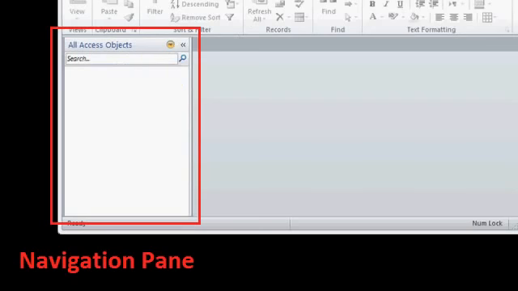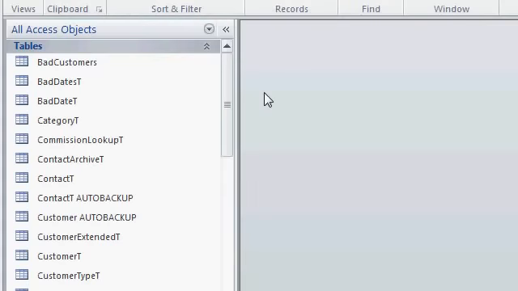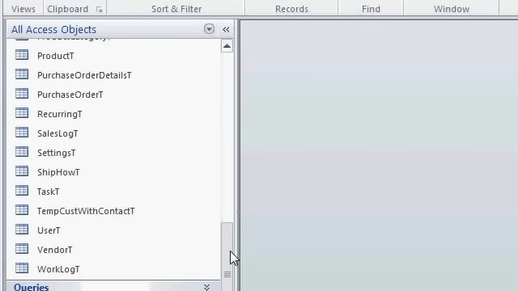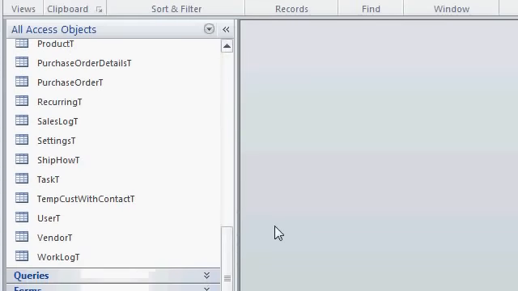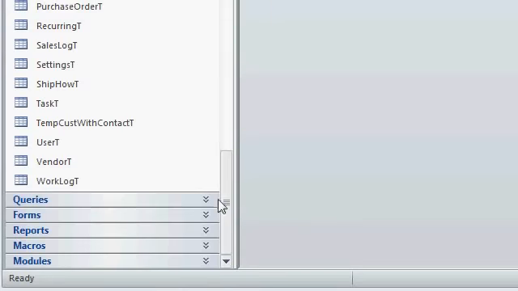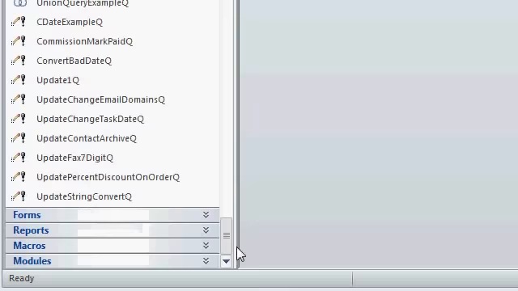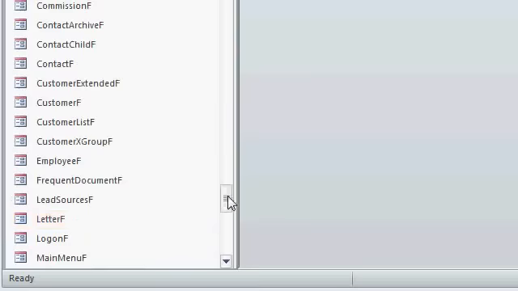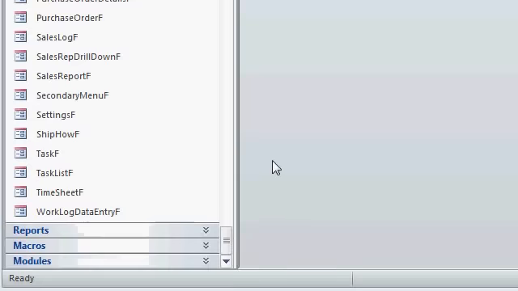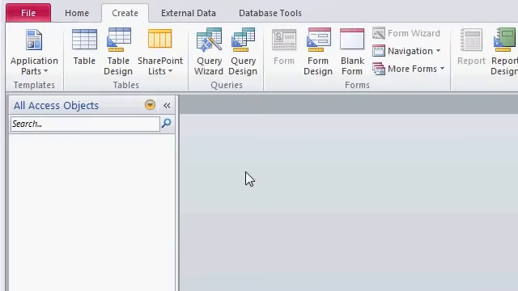On the left side of the screen, you'll find the Navigation pane. This is where a list of all of your Access objects will appear. Your forms, reports, tables, queries, and so on. Here I've opened one of my other databases, and you can see in the Navigation pane a list of all of my tables, and if I scroll down, you'll see different groups for queries, forms, and reports. I can open up these groups by clicking on the little double chevron, and that'll open up all the queries. And here's all my forms. There's a lot of objects in this database.